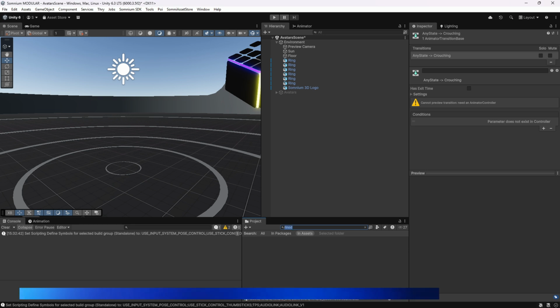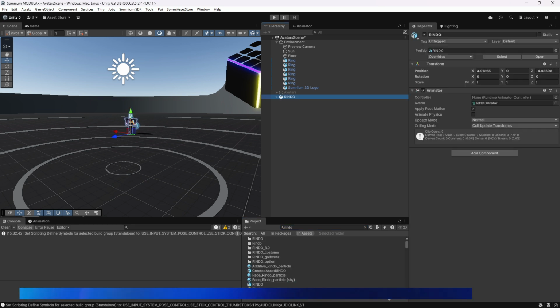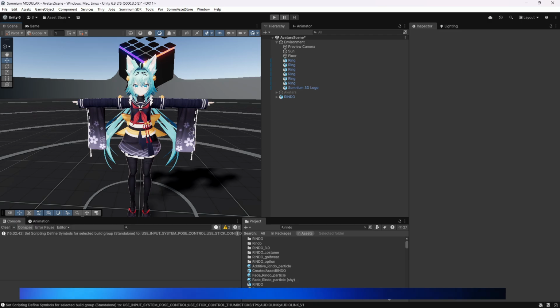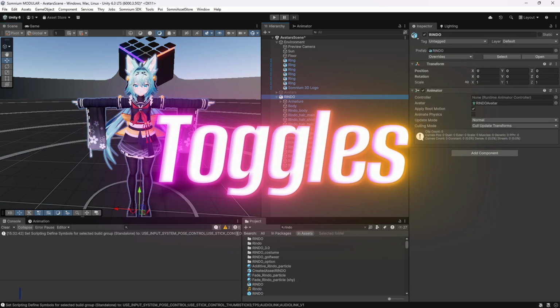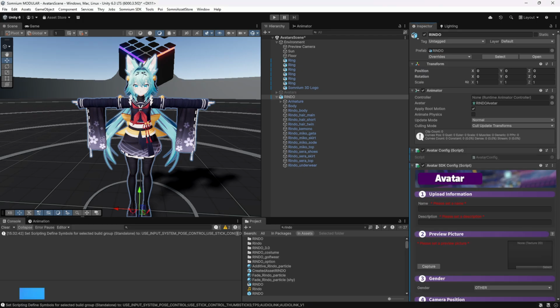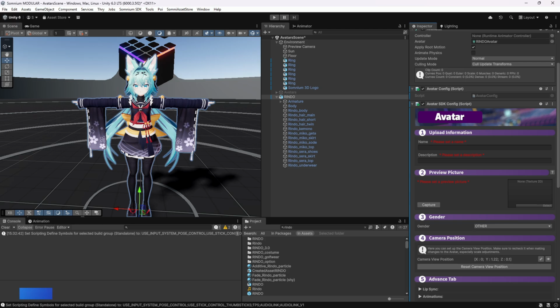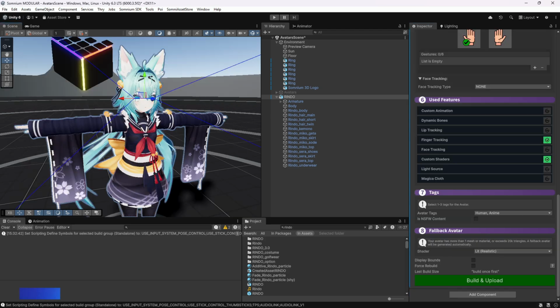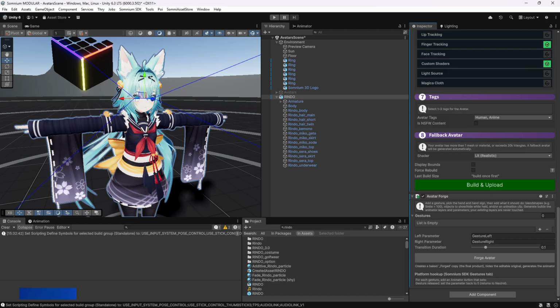For this example, I'm going to use a window, and we're going to split this video up into sections. So the first one is toggles. All you have to do, your avatar, add component, and go for the Avatar SDK config. This is the standard one for Somnium, but it needs to be here in order for Avatar Forge to work. Now, add the component Avatar Forge, and we'll come back to this in a second.